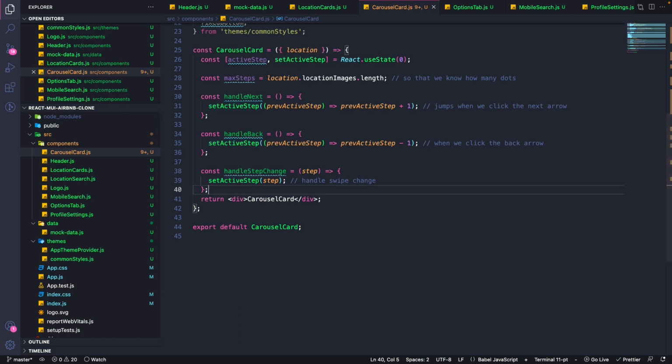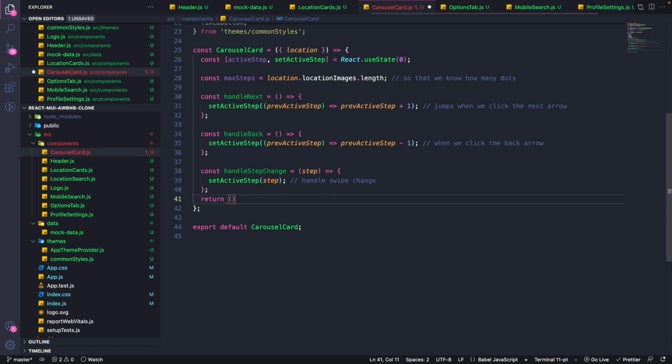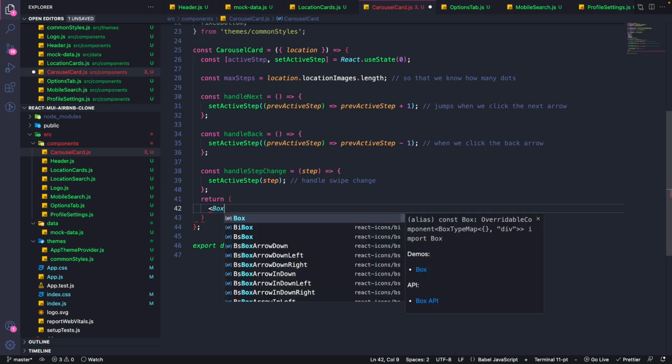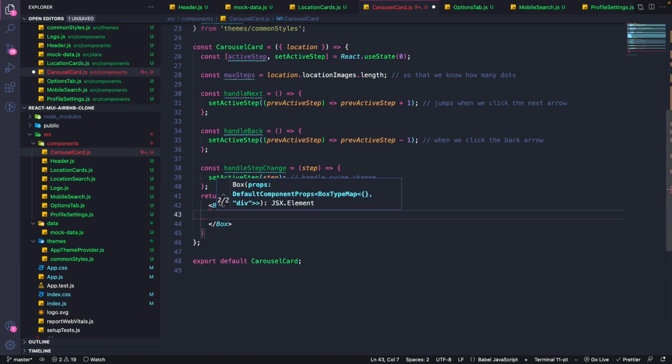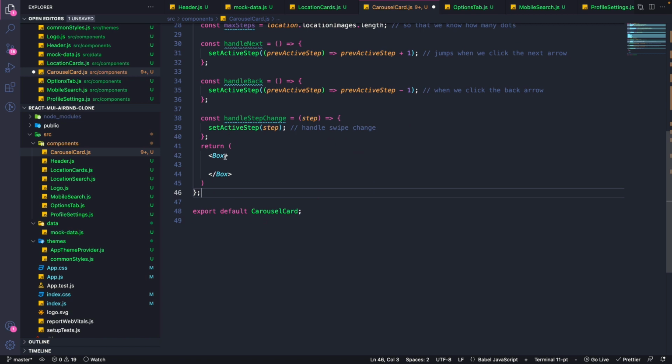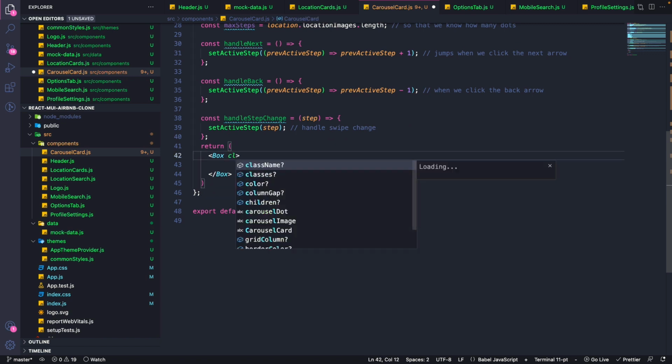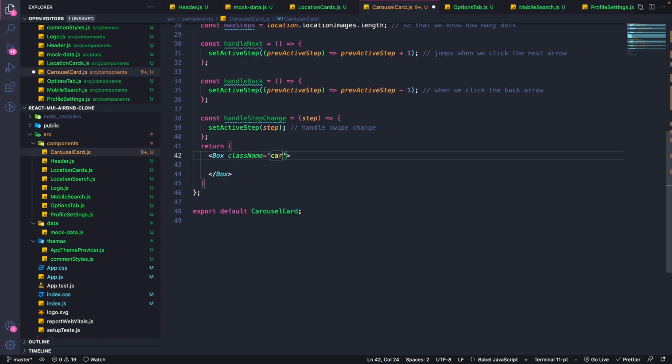So once that is done, let's take out the div. Let's replace it with a box. So let's have a box with a class name of CarouselCard. Let this be there. We'll override some of the custom styles a bit later. So as of now, this acts as a placeholder. So that is fine.